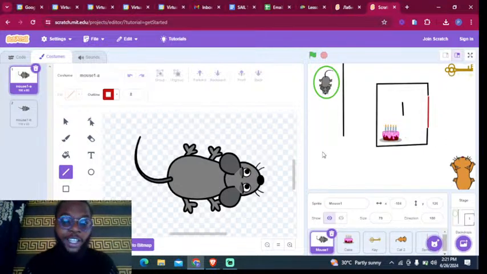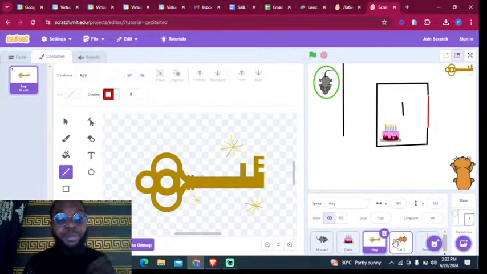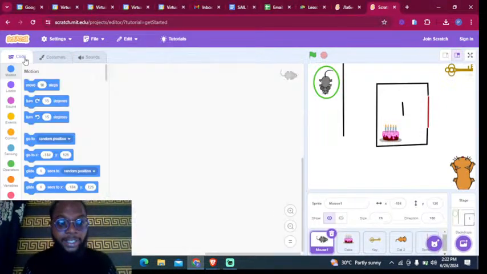And to do that, you first need to click on the mouse, and that is to make sure that your mouse is currently highlighted. Because if you don't, you might be writing codes for the cake, the key, the cart, or even the background without realizing. So first, make sure you are highlighting the mouse, and we can begin to write our code.